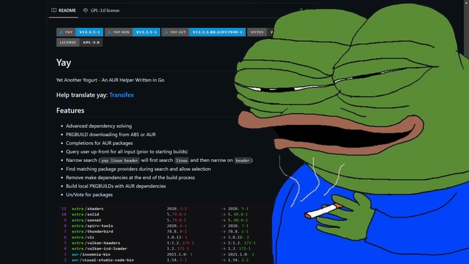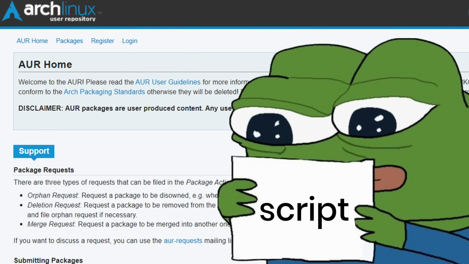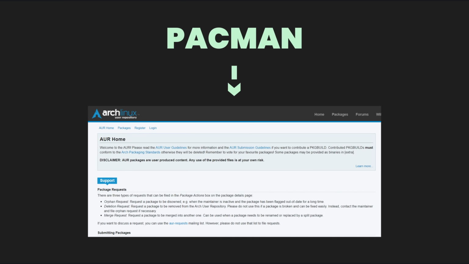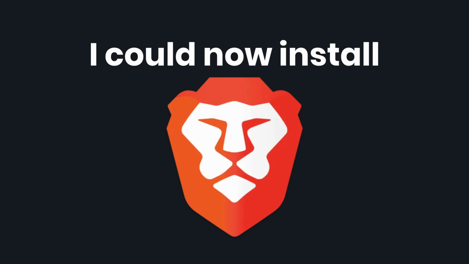Now to install Brave, I had to install Yay. Yay is a package manager which extends the functionalities of Pacman to access AUR, or the Arch User Repository. AUR is a repository of software packages built by the Arch community. Pacman can only install software packages from the official Arch Linux repositories, but AUR contains packages submitted by regular users. With Yay installed, I could now install Brave.